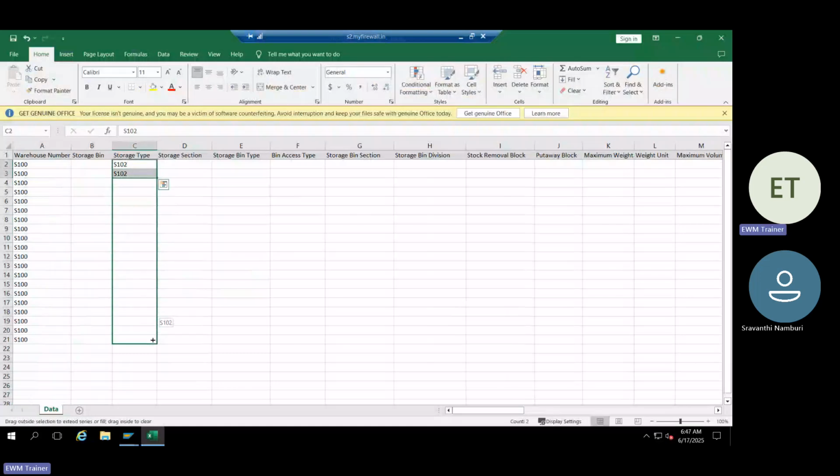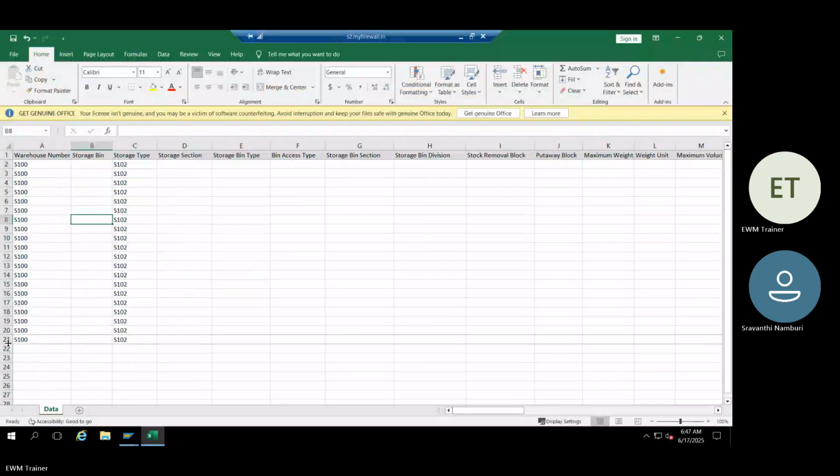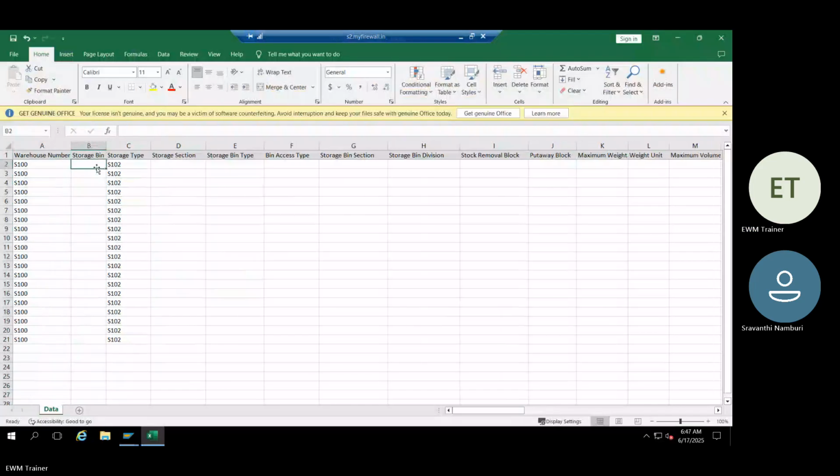So I'm going to create 20 bins in S102. And what is the storage bin number you want to go with? S102 dash 102. So in the storage type, first tag, first level, right?